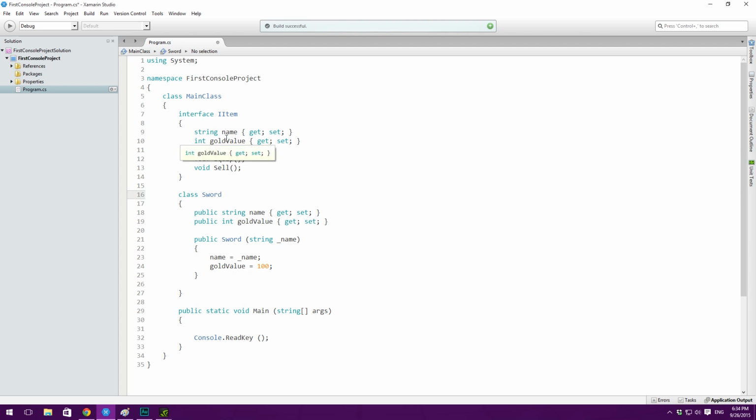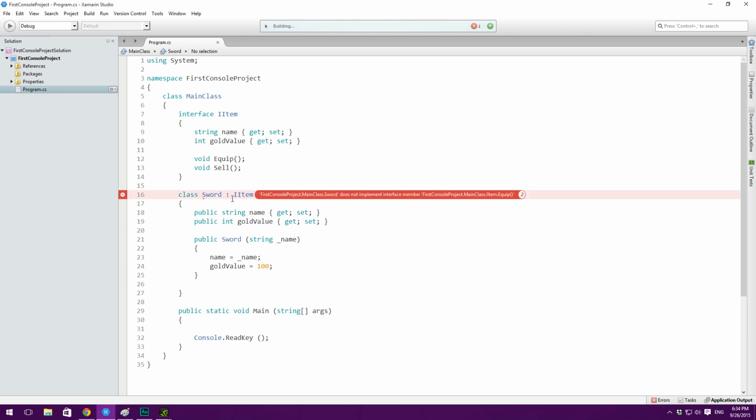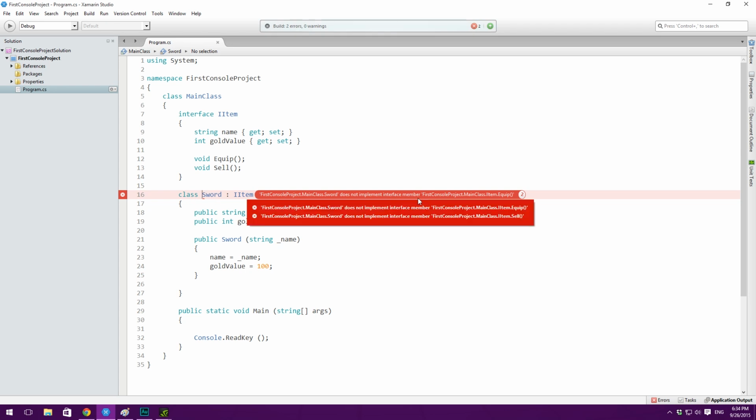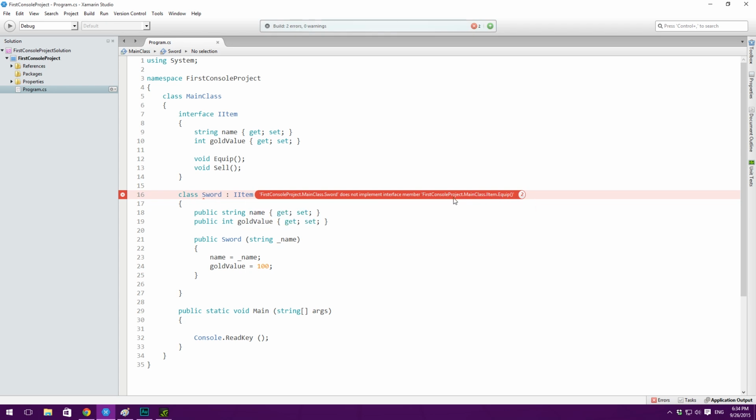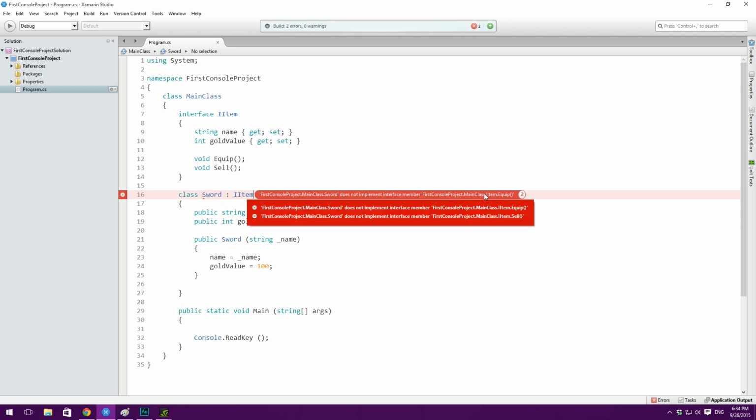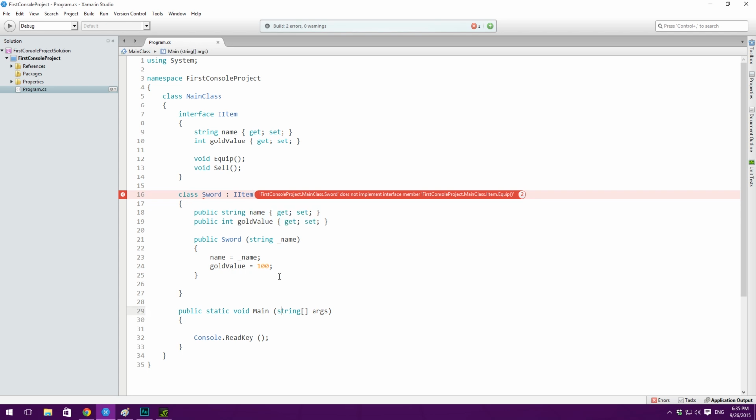But if we go ahead and actually inherit from this interface, just like we've inherited from other classes before, so we can inherit from item here, then you can see that when we hit play, it's going to say that it doesn't implement the interface member equip. And if we click on this, you can see that it doesn't implement the interface member sell. And if we didn't have these values or properties here, it would notify us to implement those too.